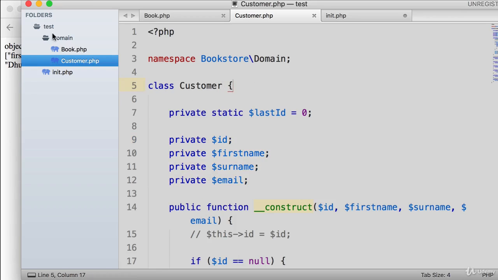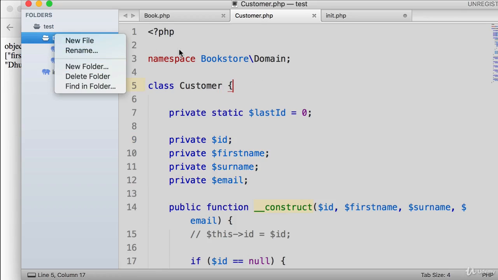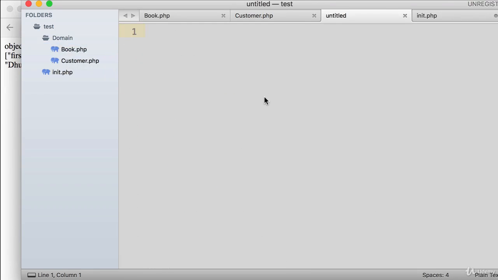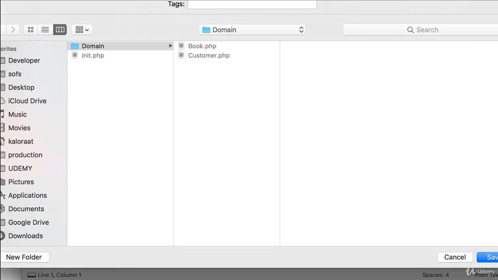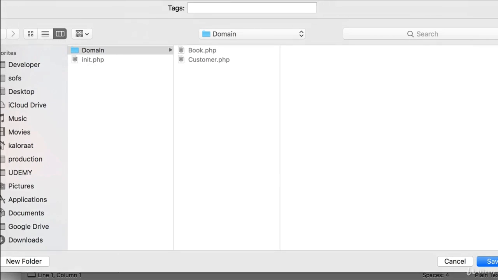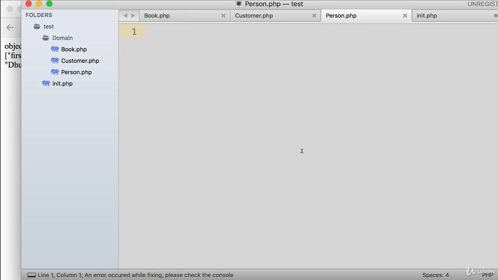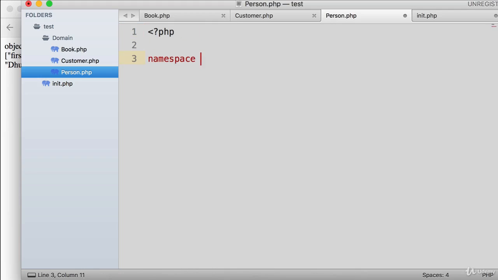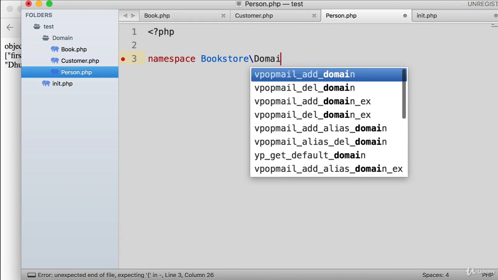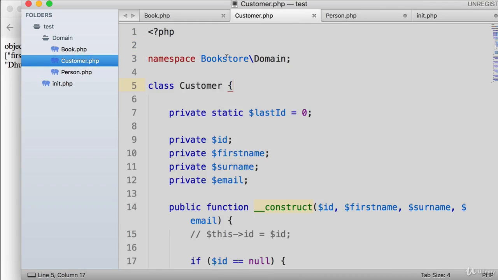Let's begin by creating a file inside domain, and let's name it person.php. Done. Now let's begin with PHP. Let's add namespace bookstore/domain. This is the one we've been using for all these.